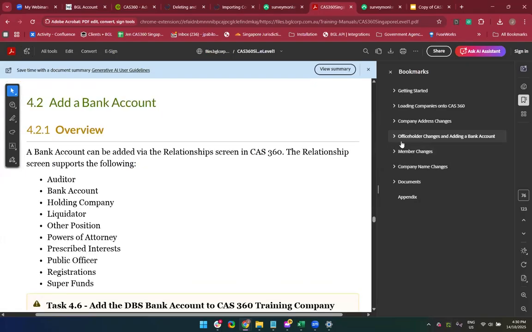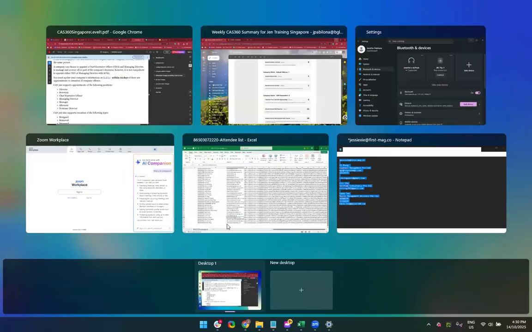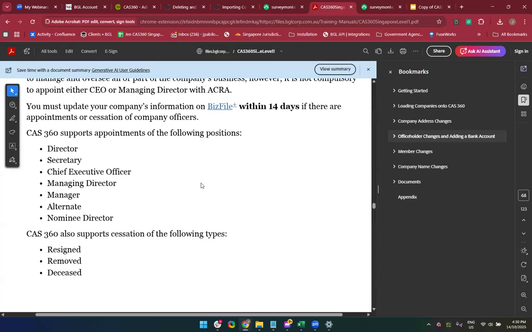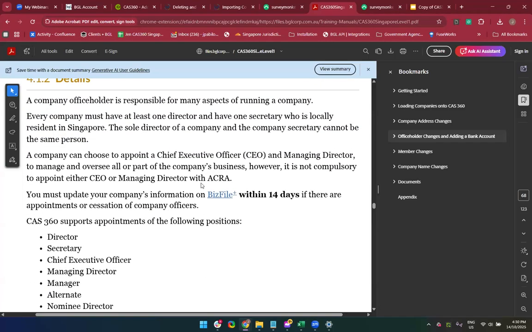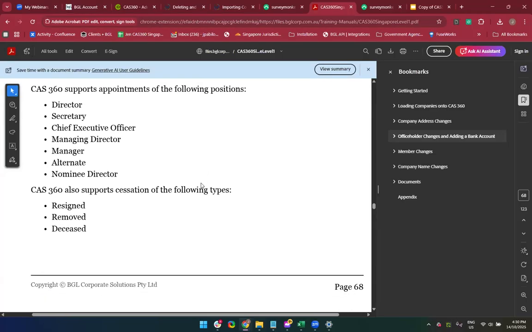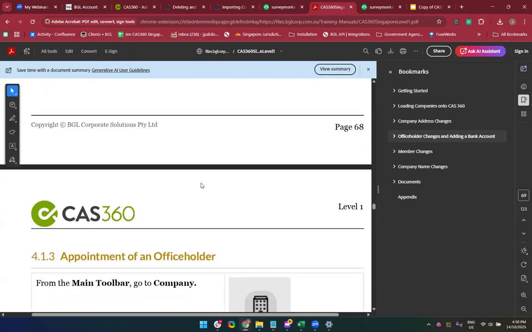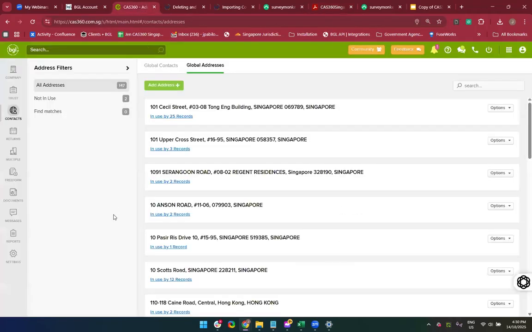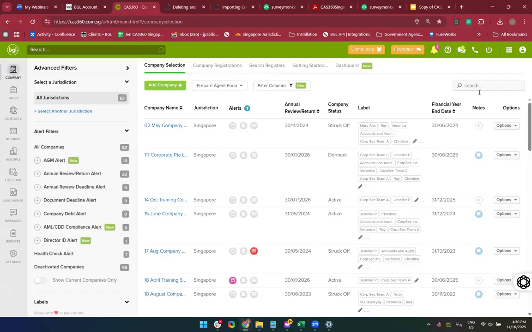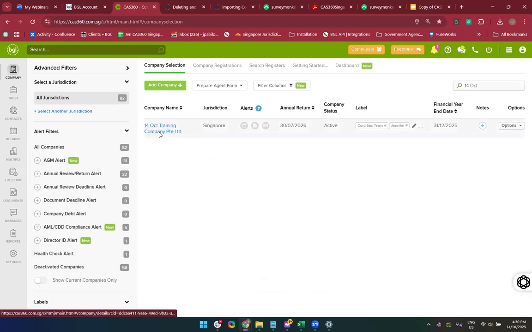Otherwise, we'll cover the topic of officers' changes. We do have some prerequisite information before you can process your change of officers and use CAS 360 to process those documents. You can read a little bit more on page 68. Now, going back to CAS 360, again we're going to go to the company selection and select the same company that we've just created, and select this company.